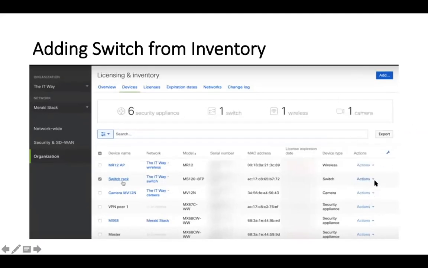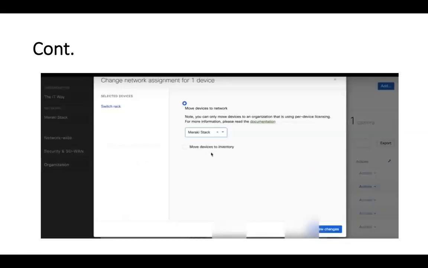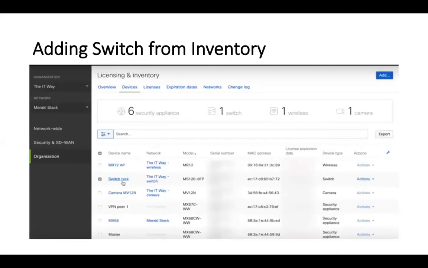You have the option. If you click on the actions over here, this is where you have options like change network assignment, change organization assignment, remove from organization, or assign license. Once you click, this is where you move the device to this network, or move the device to inventory, or select what you have added recently and click save changes. Once you save changes, you would see that the information is saved over here.